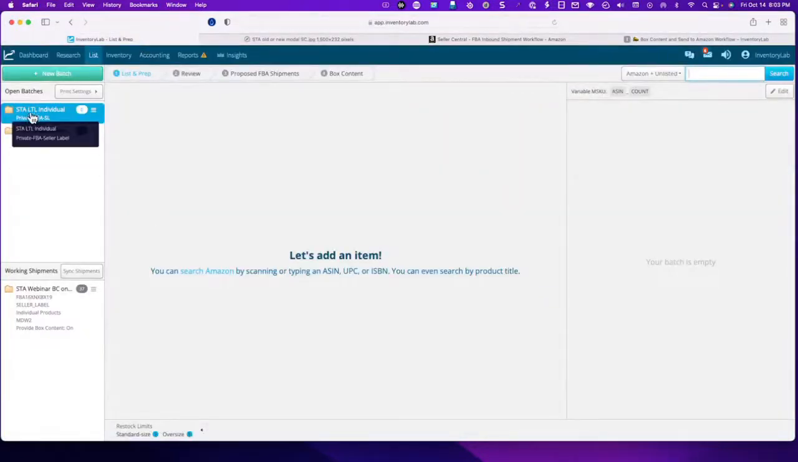So let's just add some items here. If there are any questions you may have throughout this as I'm going, feel free to put those in the comments box and I'll address those as I can. But I'm just going to do a quick test to show you what I mean.